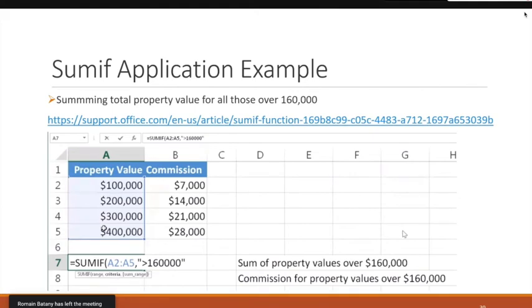And then for the application example, for example, if you want to sum if the property value is greater than 160,000, so you can sum if this range and then the criteria is greater than 160,000. Okay, and we do not specify the sum range, so it will sum this cell only.